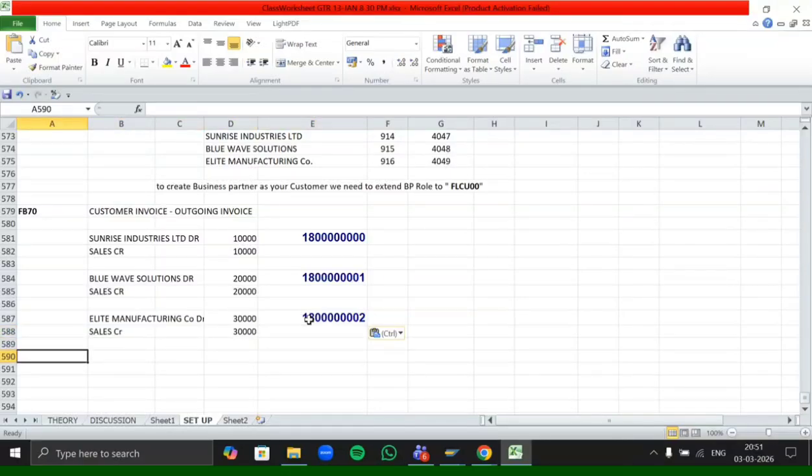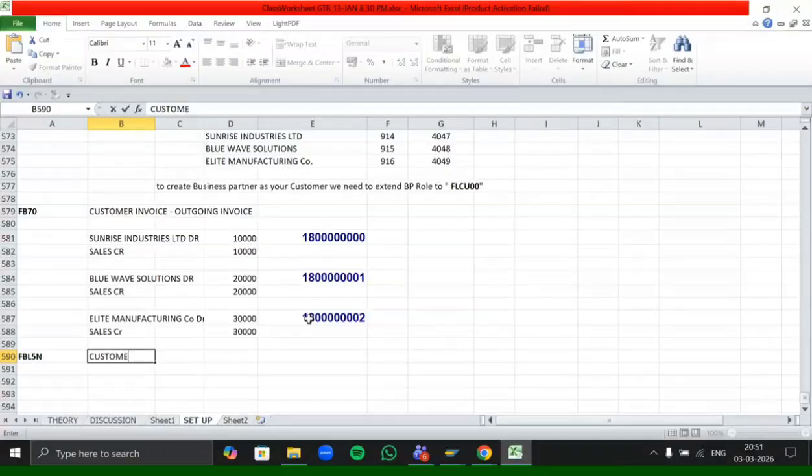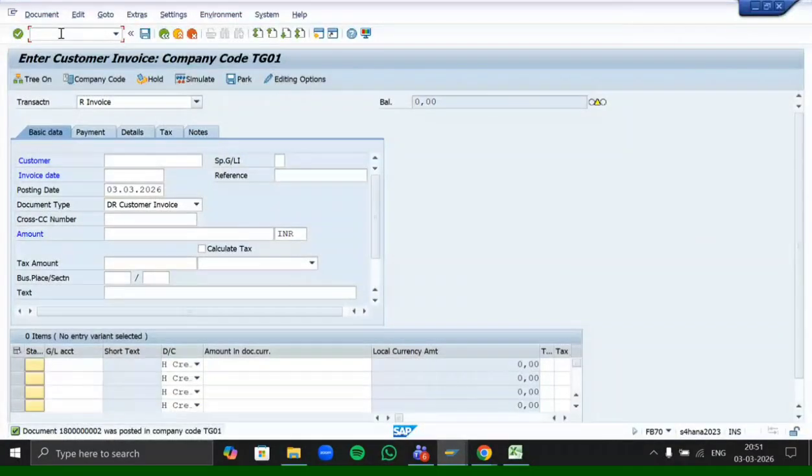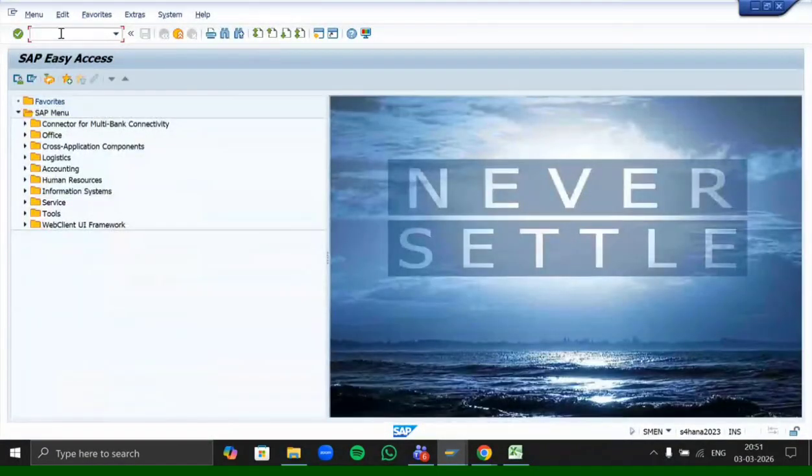To check your customer ledger, the T code is FBL5N. So let's go to FBL5N. Earlier we have seen our general ledger, right, with the T code FBL3N, where we were able to check our individual general ledgers over there. In the same way, here we can also check our individual customers account. Let's go to FBL5N.